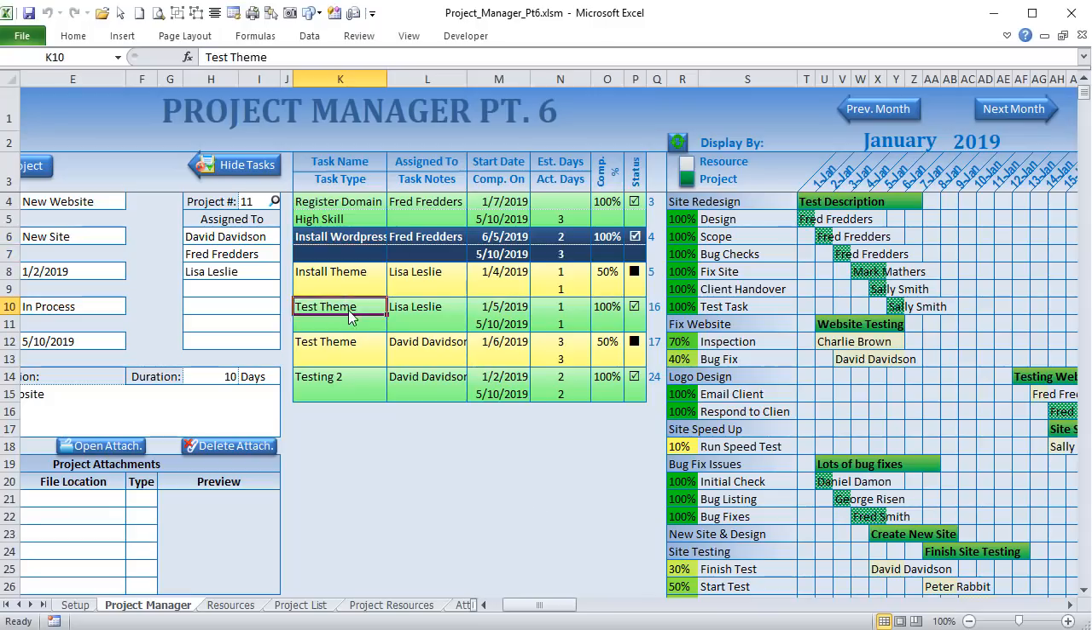All right, thank you so much for joining me. We've got a lot to cover. This is going to be the Project Manager Part 6. Based on your requests and your suggestions, we have added additional features to tasks, and I can't wait to show that to you. We've got a few more features. We've added additional conditional color formatting, so we're going to show that to you.